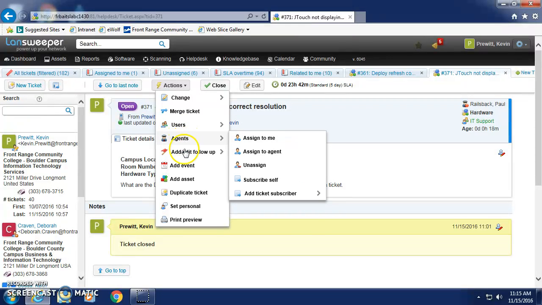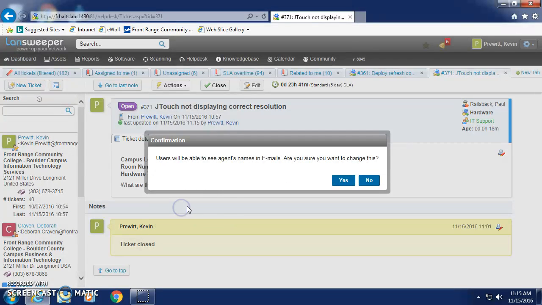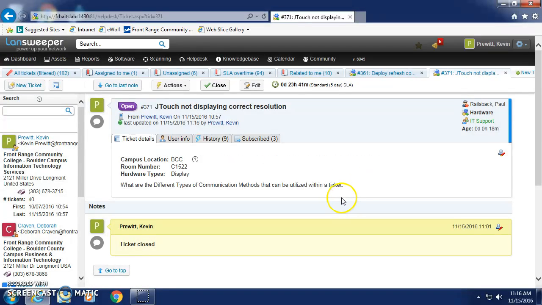Now, like I said before, the other option here is you still can change this ticket even though you didn't do it initially. You can say set personal. You can set this as a personal ticket, meaning that the agent's names will be visible in emails. And of course, it warns you about that before you do that. I'll click yes. And now it's personal. And you'll see that back on the main summary page, I'll go back to that here in a second. For this ticket, you'll see that personal indicator, a little icon that says personal underneath the ticket summary.